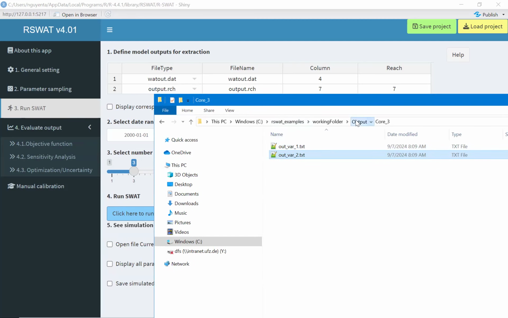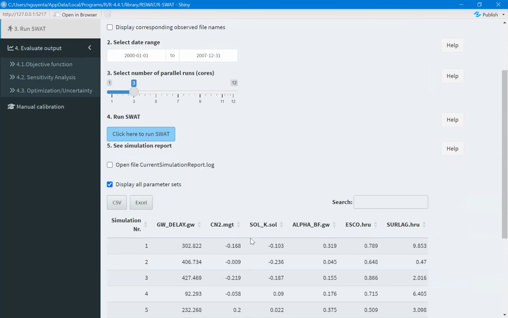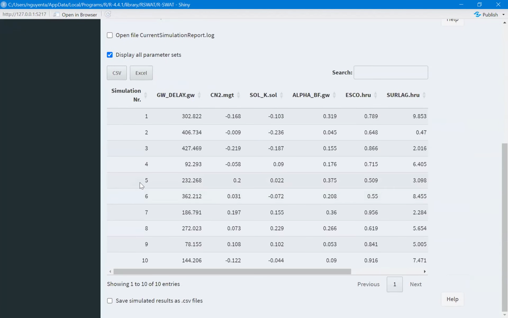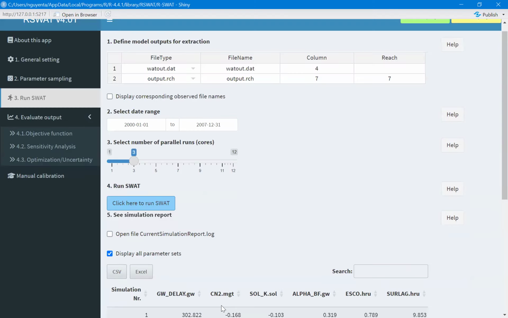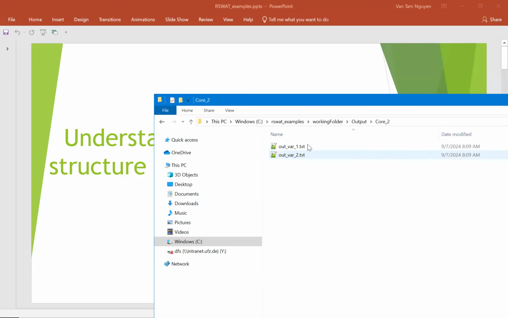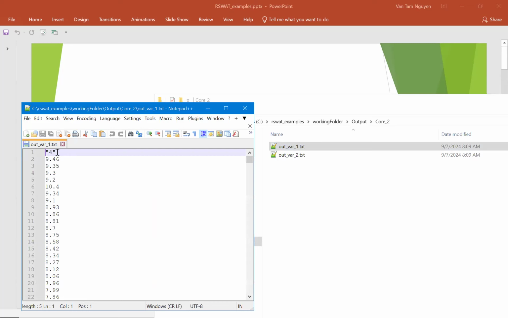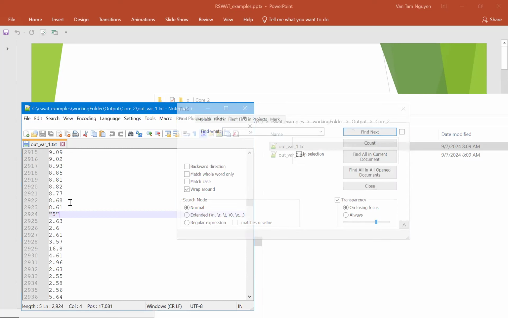So if we want to know the simulated result from parameter set number 4, we should search in here. Just wait a second. We should search in number 4. Here is simulation number 4 until here. So from this line.